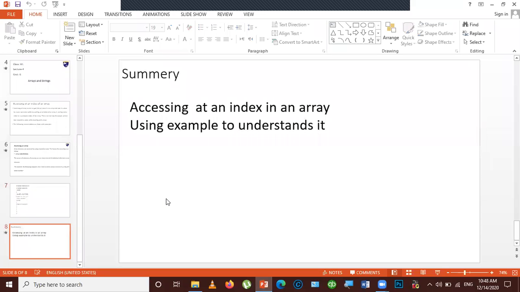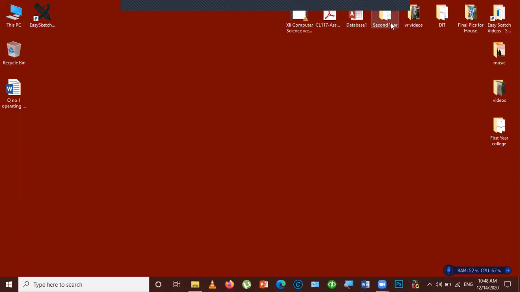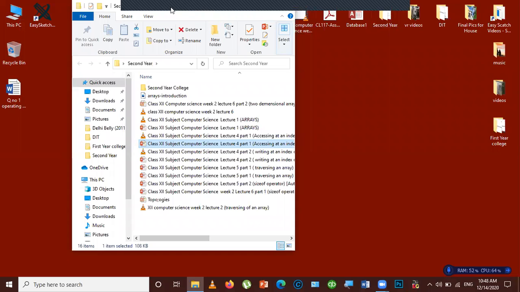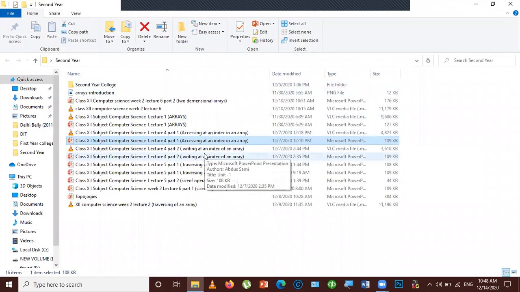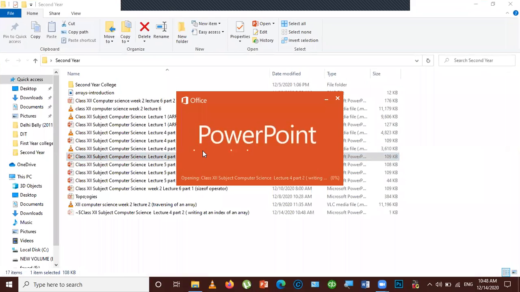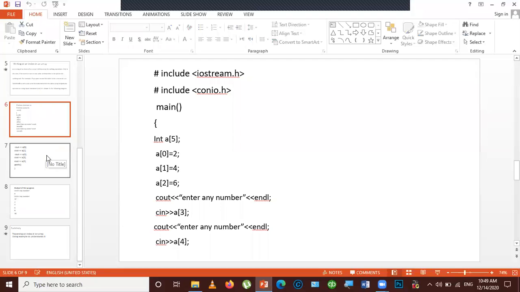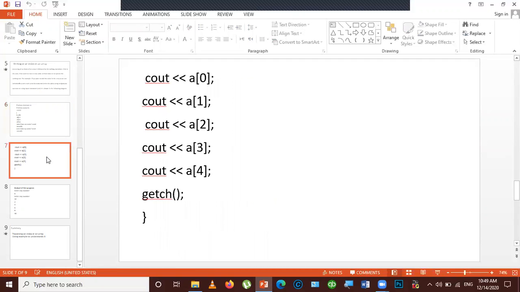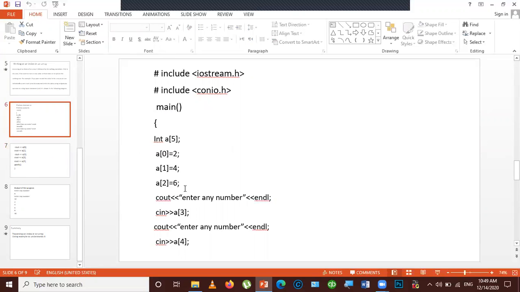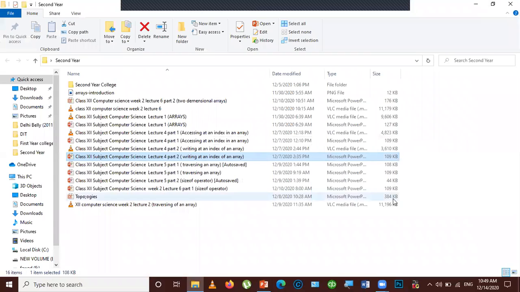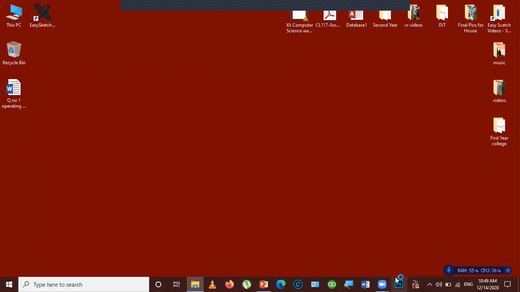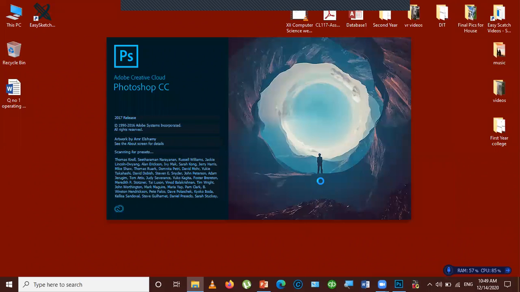Then we already had a look at another program which we already learned about, which is how to write an index in the array. Basically, writing into the array is the first process, then accessing the array occurs. First of all, we must write something into the array and then we can access the array elements. So this is the program which we showed, that shows how we write something into the array. Now we are going to look at this program, how we can write an array.